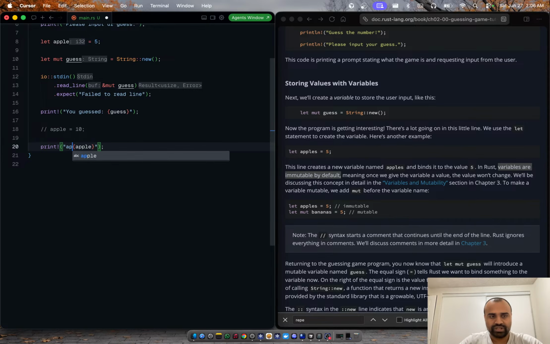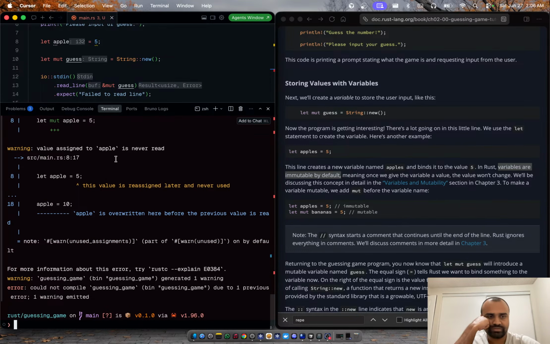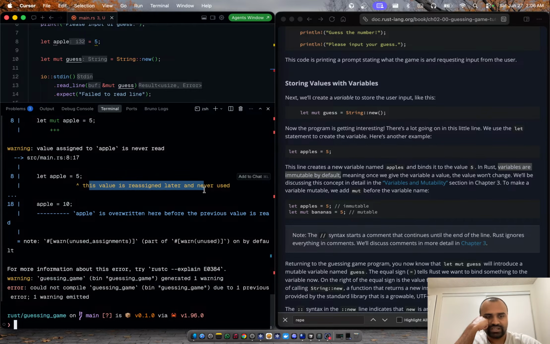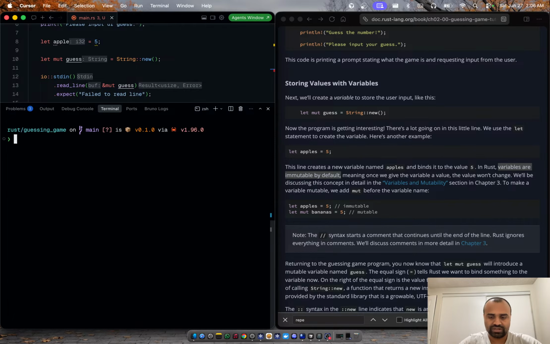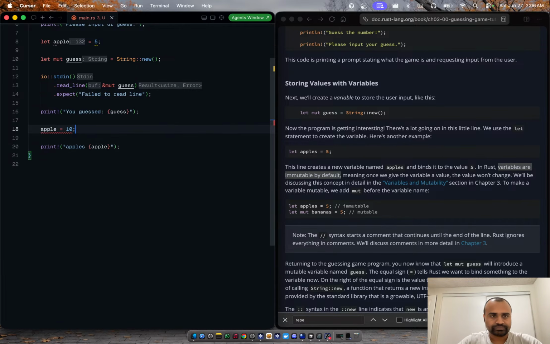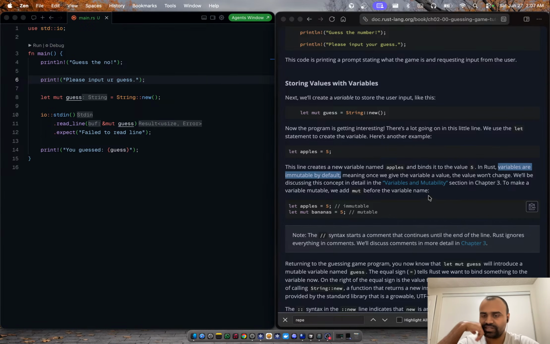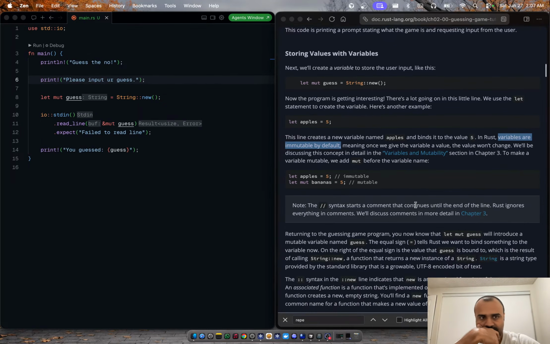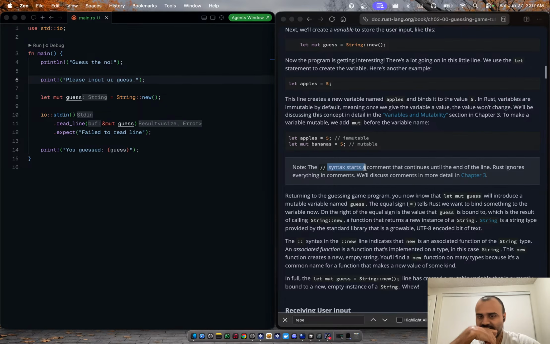Oh, but it prints. Okay, wait. I made a mistake. Let me assign it again. It does throw an error in the console. Okay, now it is properly coming. This value is reassigned, never used. Apple is overwritten. Okay, I think this is one of the core language features, I believe. Okay, let's come back. I think in the book down the line, as they mentioned, we'll read more about it. For now, I got the context. Comments are like any other language, no problem.